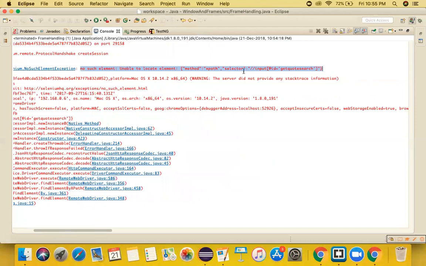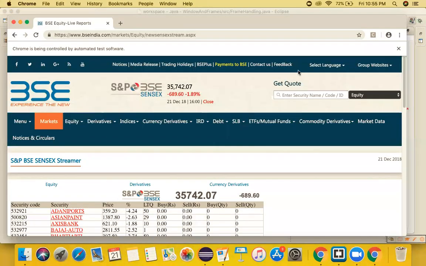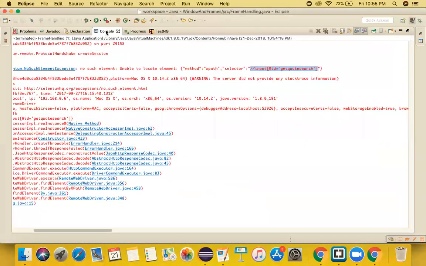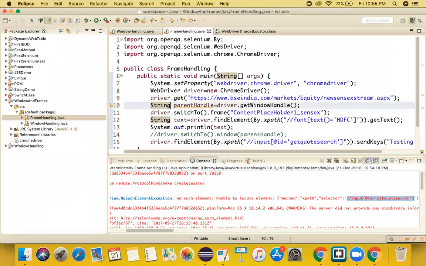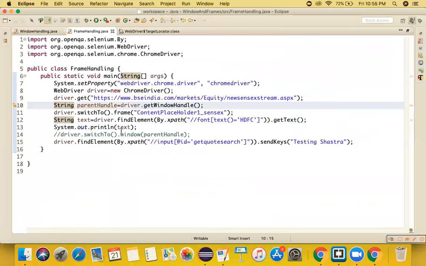Let's see for what element it is saying no such element. Can you see over here? Method is XPath and selector is this. So this is the element that we have written for the text box recently, and it is not able to locate the text box with this ID. Why is this happening? Because currently we are inside the frame. Our driver instance is roaming inside the frame. It is not getting out of the iframe. So it is our responsibility to switch the focus of the driver instance back on the parent window.